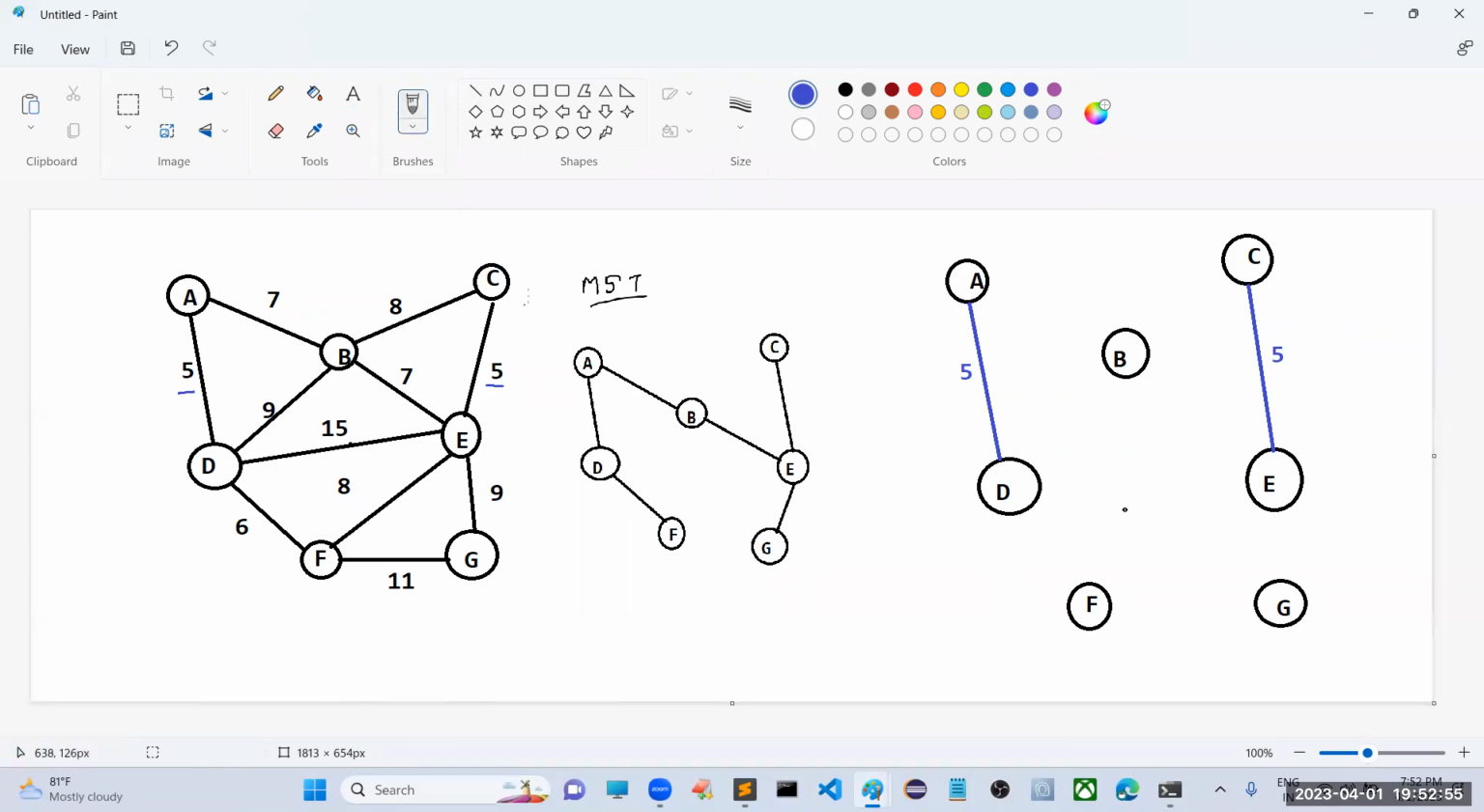Next. Sir, next one which we have to consider among these, is there any 6? Yes. D to F. Try to make a connection. D to F. Sir, its weight is nothing but 6. Like this we have to take. Sir, what is the next one after 6? Is there any 7? Yes.